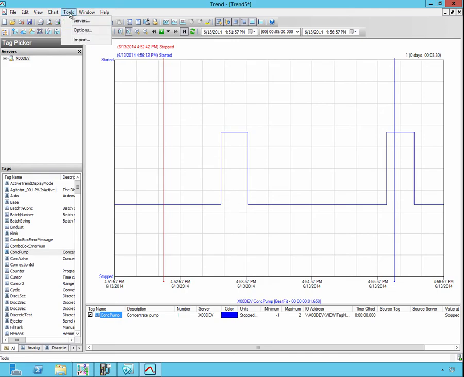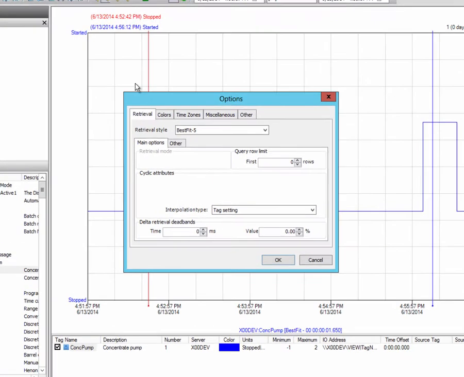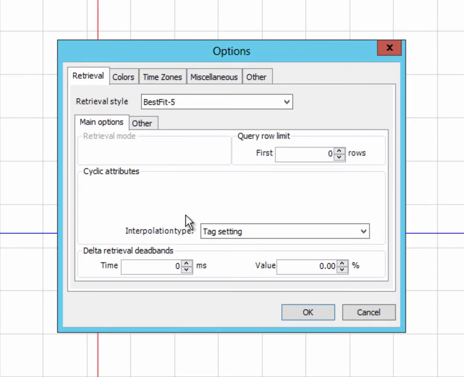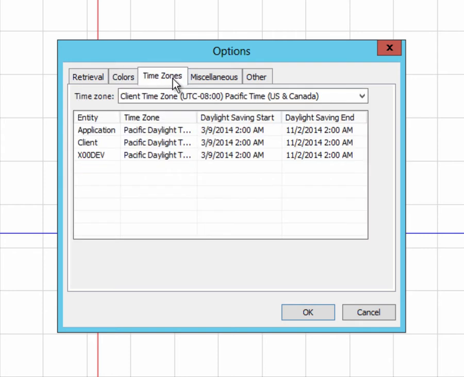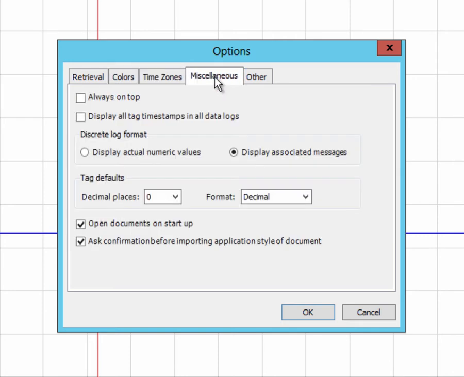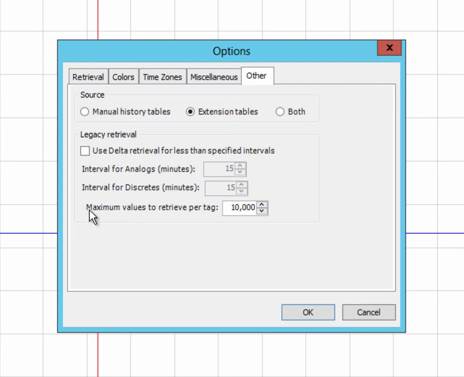If we go to Tools, we select Options, and here is where we are configuring the settings for all the trends in the chart. Other than the Retrieval tab, we have the Colors tab. This one defines the order of the colors as we add the traces. Time zones for our data. Miscellaneous. So for example, if you want the trend always on top, or if you want to open specific documents on the startup.